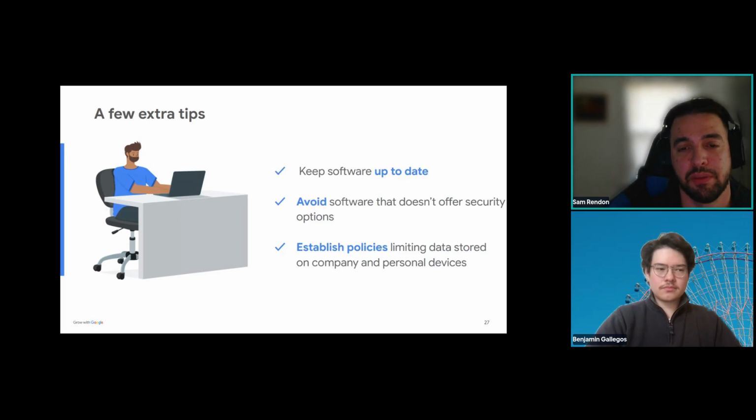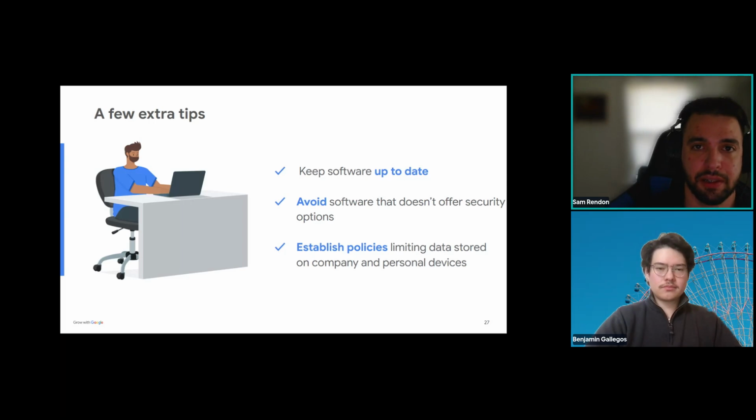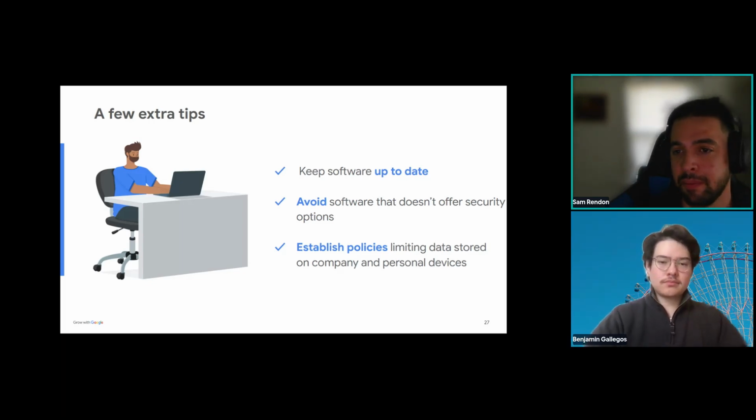And then if you're responsible for distributing computers, you want to establish those policies we spoke of earlier. Limit what data can be stored on which devices, allow for remote data wiping, et cetera. And if a device contains only the information necessary for someone to do their job, there's less risk to the organization as a whole if it falls into the wrong hands.